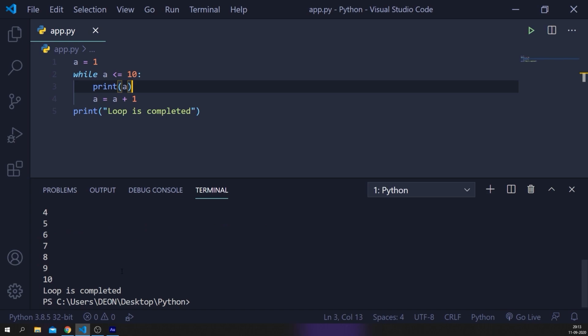So here is how this program gets executed. First we set a to 1. Now the Python interpreter executes line 2. This condition is true because a is less than 10. So a is printed on the terminal and incremented by 1. So the control moves back to the beginning of the while loop. It doesn't execute the next statement. So we came back here.